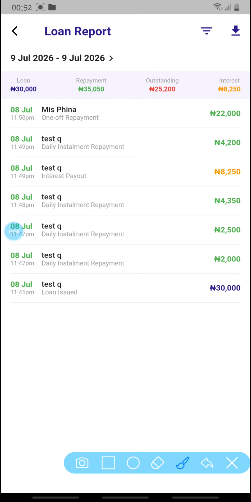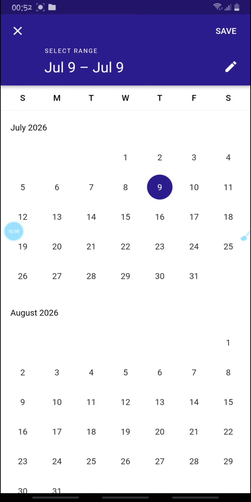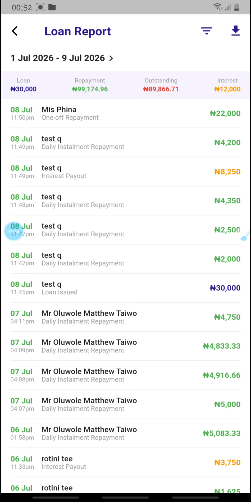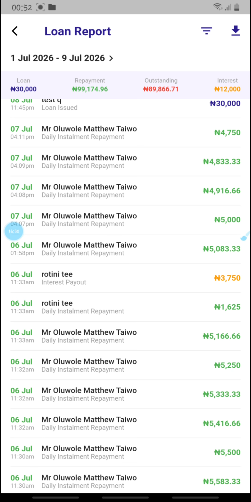So you can also see here the date. It's showing record for today, right? So you can then decide to filter. Once you tap on that date there, you filter from, let me set your record from the 1st to the 9th. Then you click on save. Once you do that, it will filter the record from the 1st of this month to the 9th, which is today. So that is how that works. You can see that it has brought out that record, and the total too is based on that. You can see for that period you have only paid out interest of 12,000.